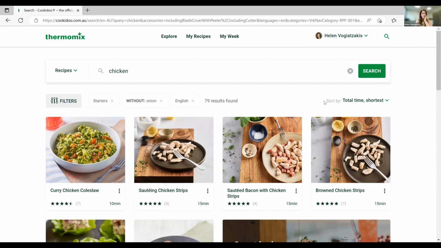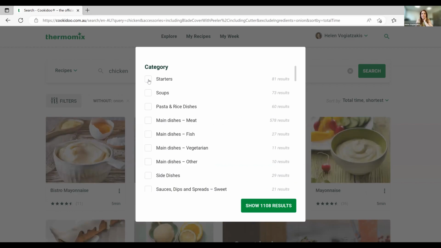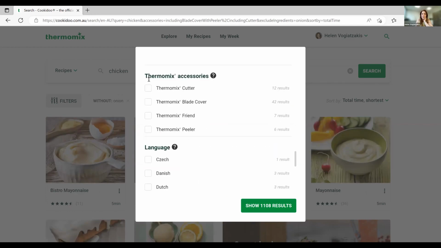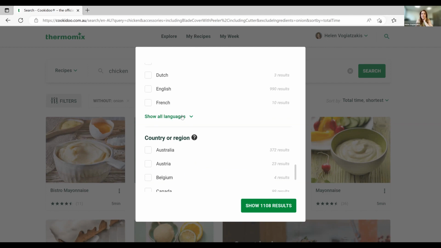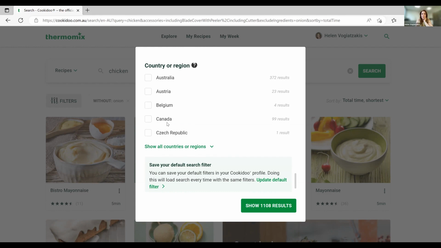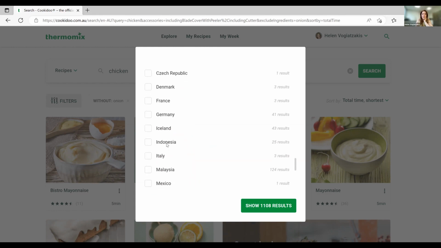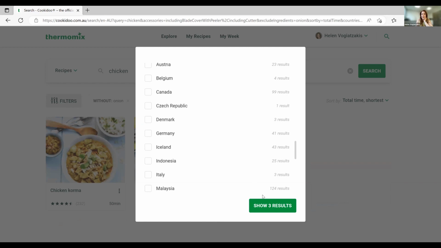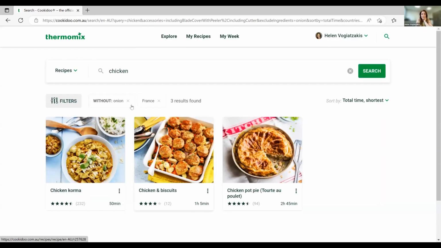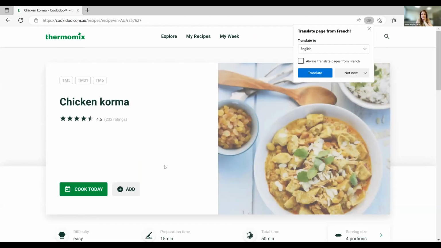One of the other features that I do want to show you is the fact that I might like to, let's deselect starters. I might like to look at recipes according to lots of different countries. So I don't want English and I don't want a specific country, but I might know how to speak French, for example. Or maybe I don't know how to speak French. Let's take the without onion out. But here I've got some chicken recipes that are on the France platform, the French platform.